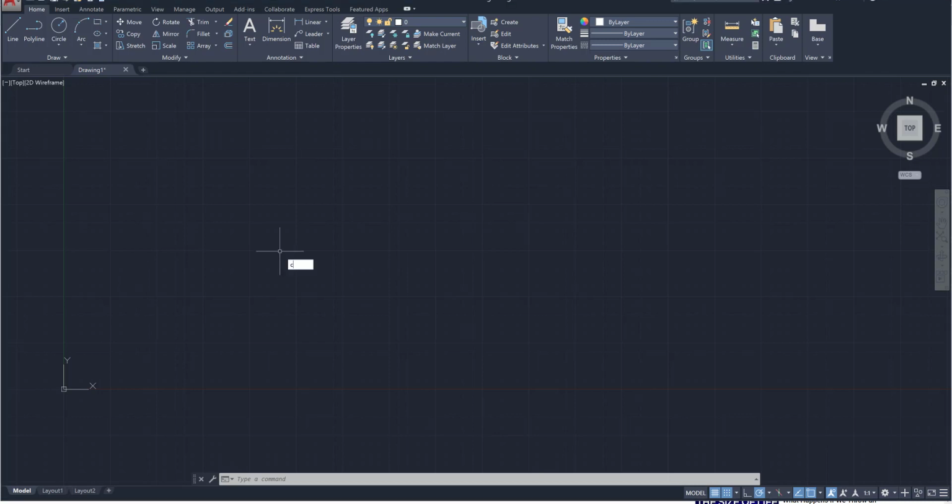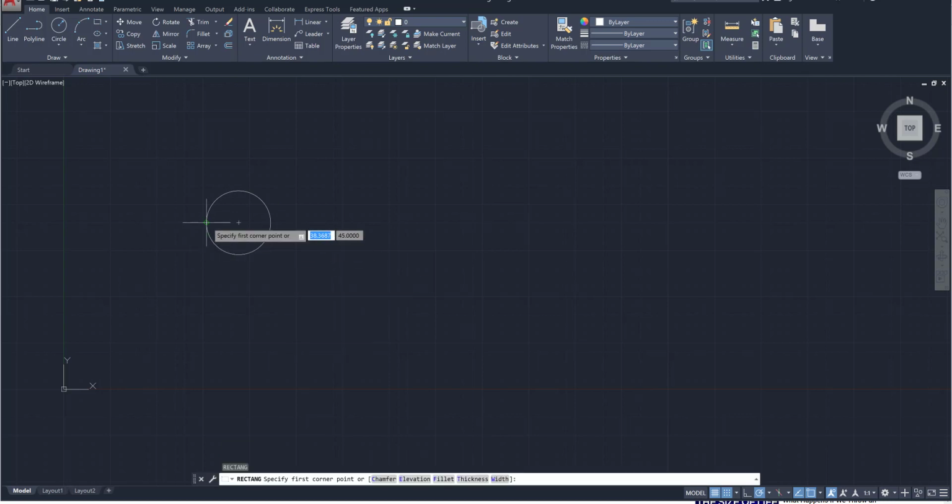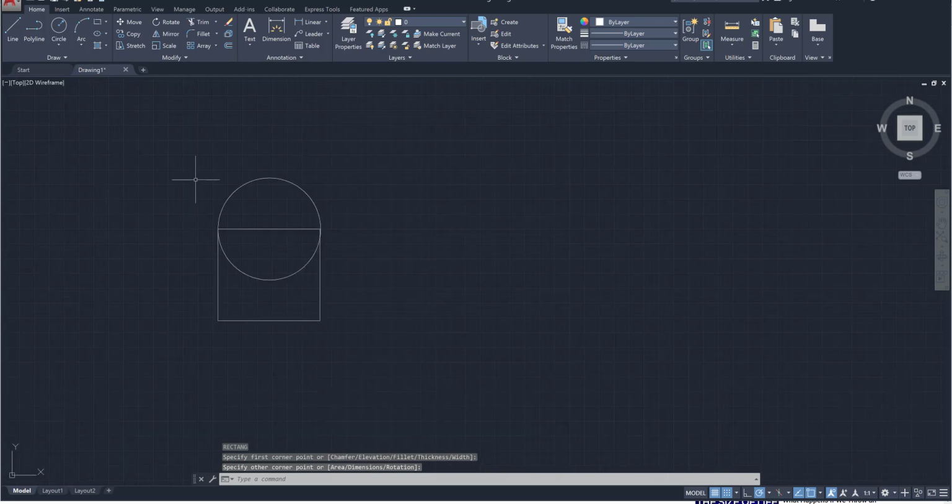So for the sake of this project, let's just go ahead and draw something really quick. I'm going to draw a circle, and then I'm going to type in REC, enter, to create a rectangle, and I'm going to draw in a rectangle. So nothing too complex. But let's say we want this here to be our block object.